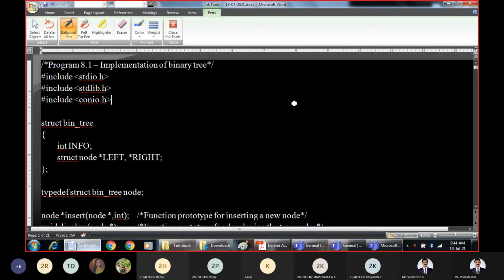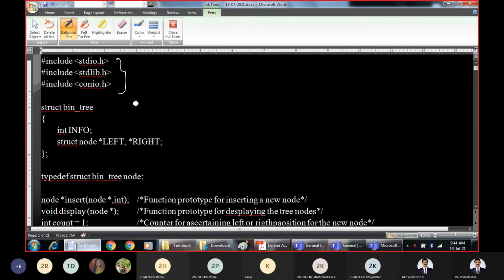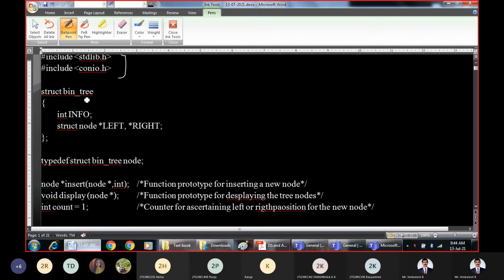These are the necessary header files required for the program, and this is the structure definition for each and every node. What does the structure definition contain? It contains one information part and two pointers named left and right, which point to the corresponding left subtree and right subtree.